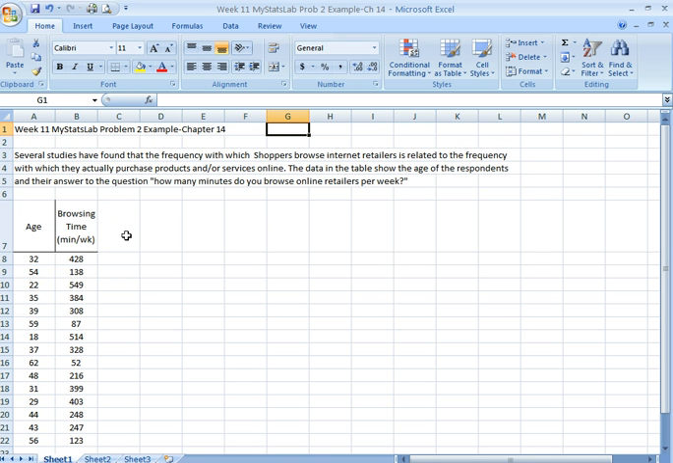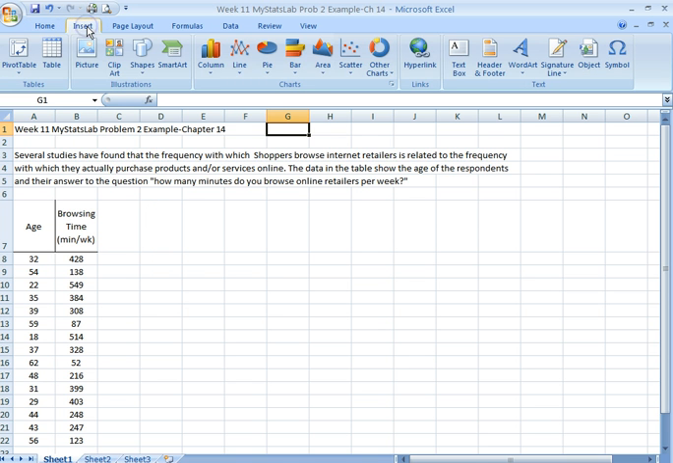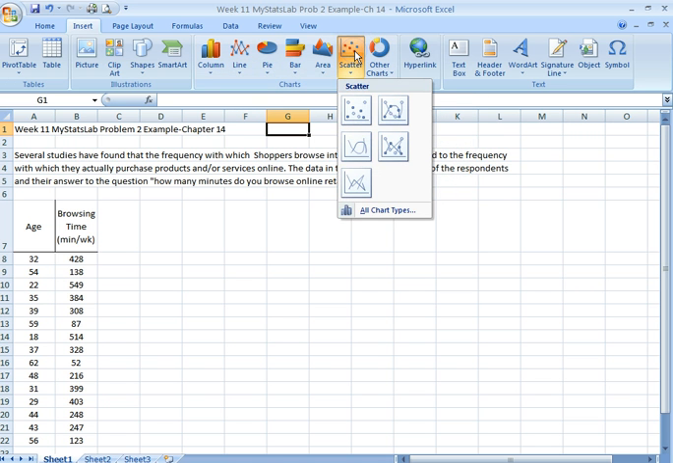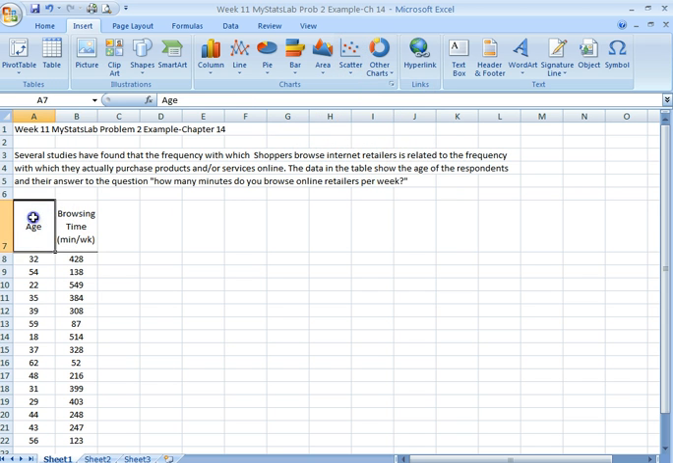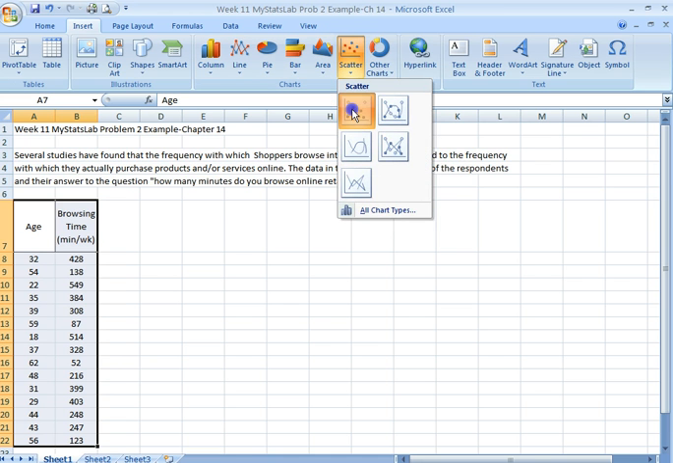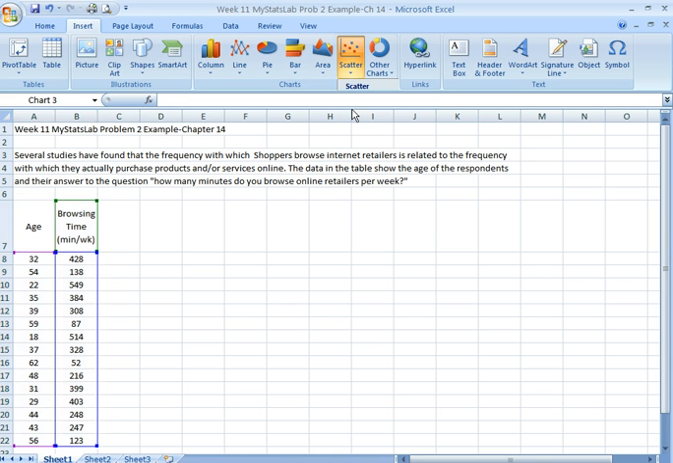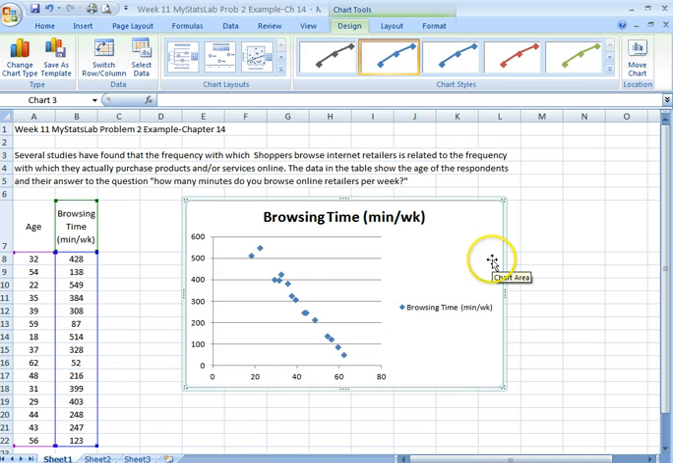Part A of our problem asks us to create a scatter plot. So let's go ahead and do that. For that, we'll go to the Insert tab, and over here we have Scatter. We're going to choose scatter plot there, but first let's highlight our data so that it'll make our scatter plot. So there we go, we're highlighted. Click scatter, first one there, and there we have it.